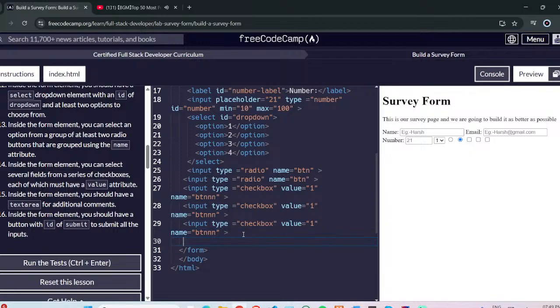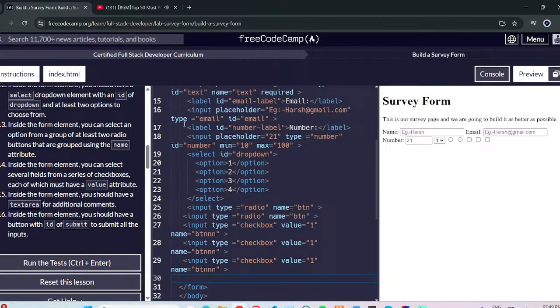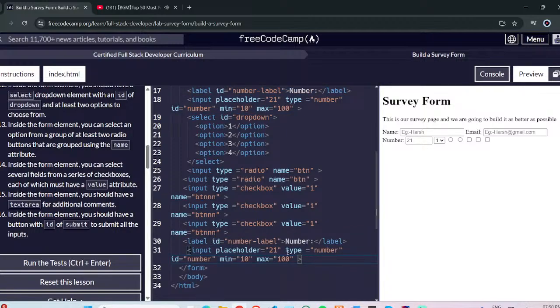Okay, so I'm just gonna add here a label and an input field. So I'm just gonna copy this, paste it here. Inside the label field I'm just gonna add a text area. So text area, we have a text area. Additional comments. So now okay.